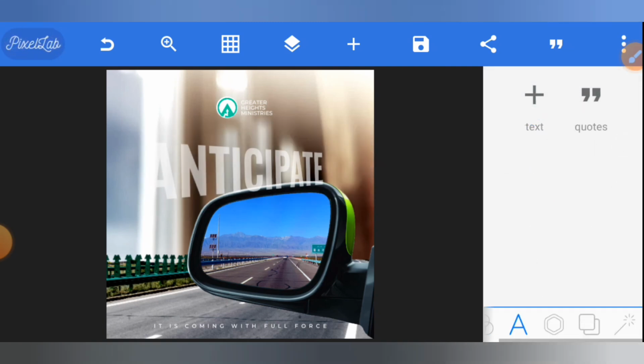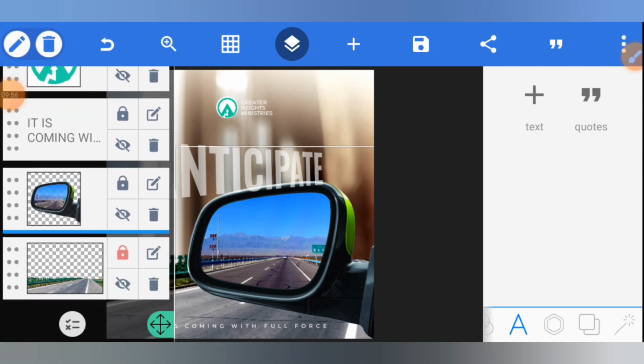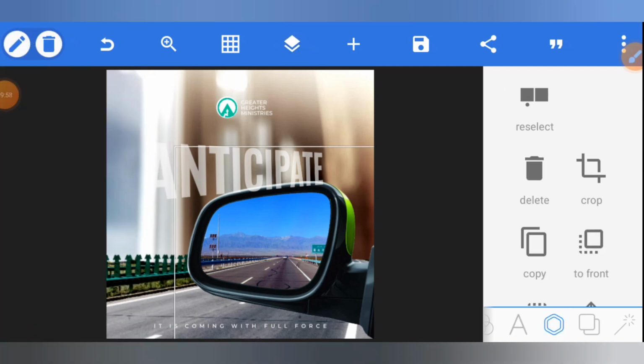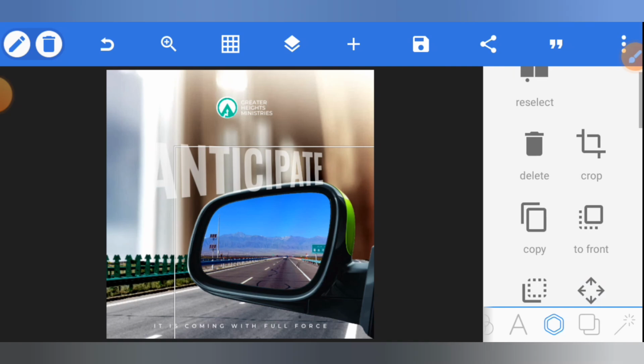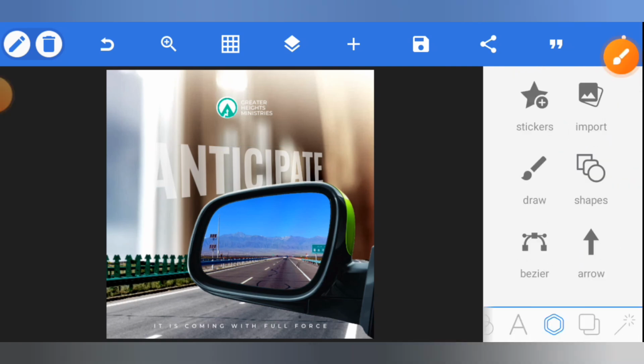Can you see it is overlapping the mirror? So I will need to open the layer and then place my mirror at the top. So click on the mirror and then send it to the front. So to front. Once you send it to the front, it will be exactly the way you want it to be.